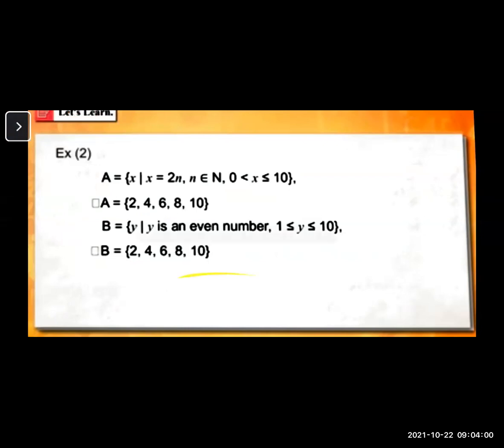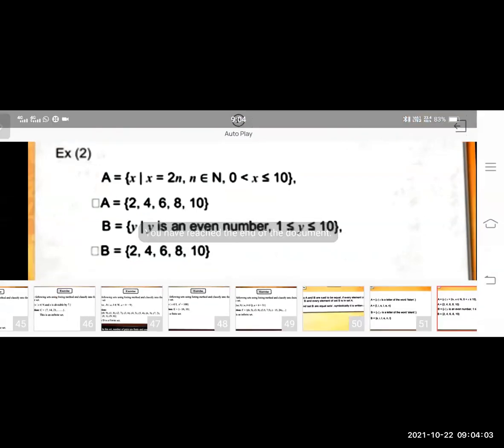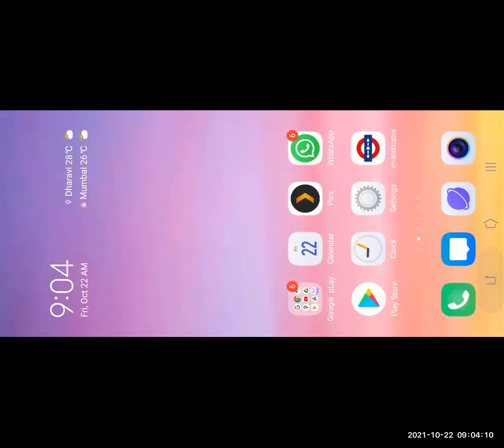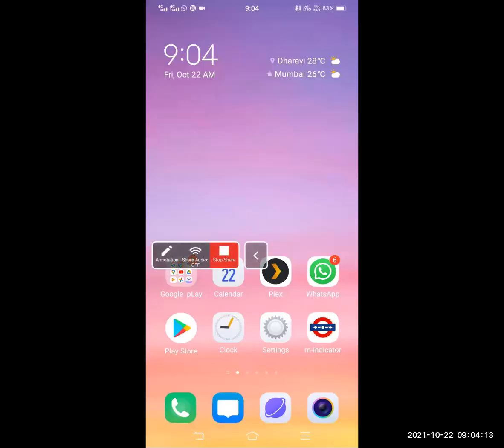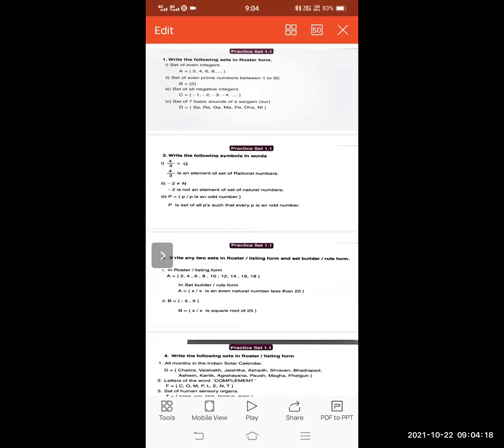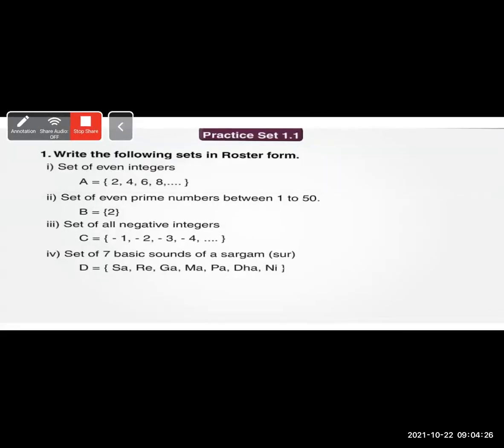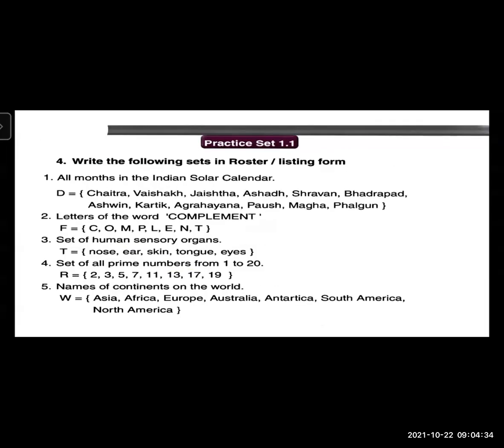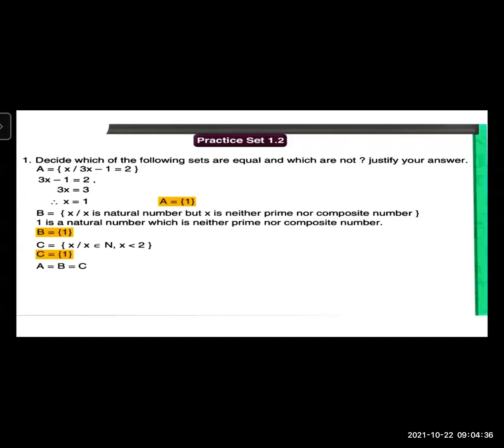In practice set 1.2, we will solve practice set 1.2, and we will see equal sets and not equal sets. Then you have to justify your answer, giving a reason for the answer. Then empty sets, which are empty sets and which are not empty sets, you have to describe, and finite and infinite sets. These 4 types of questions are there. Practice set 1.1 we have revised twice. Now we will start with practice set 1.2.